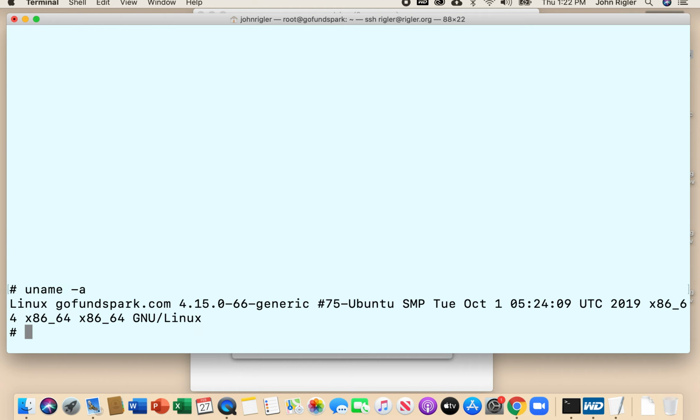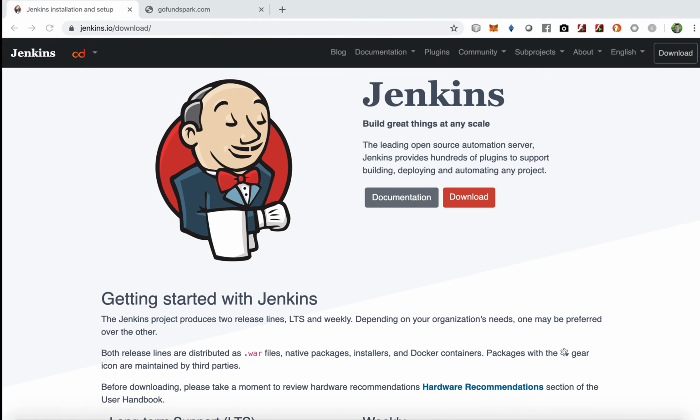I'm going to install Jenkins on this box right here. This is a Debian install, and it's a fresh install, just a server I'm kind of playing around with.